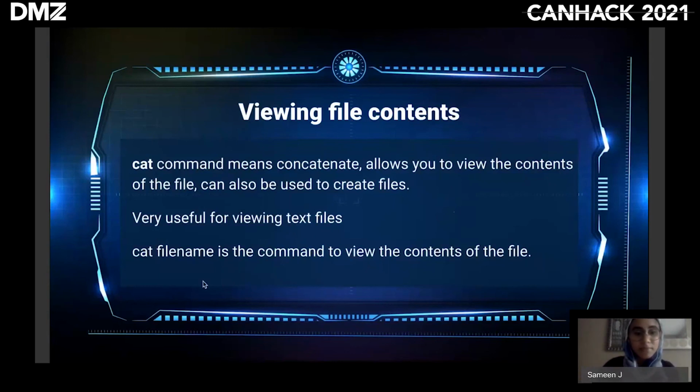Okay, so back to the cat command. You can view files by using the cat command. If you ever have to view a secret hidden file, you can cat the file and be able to view it.